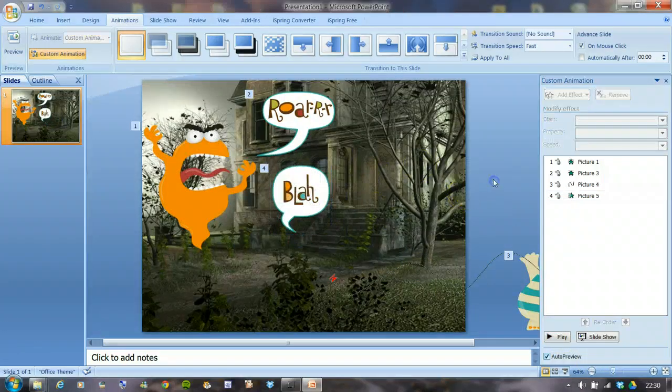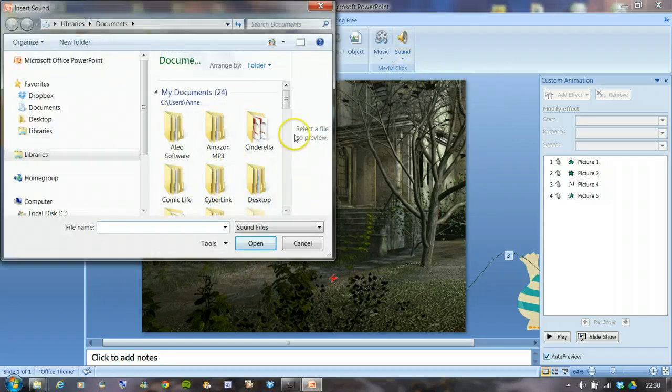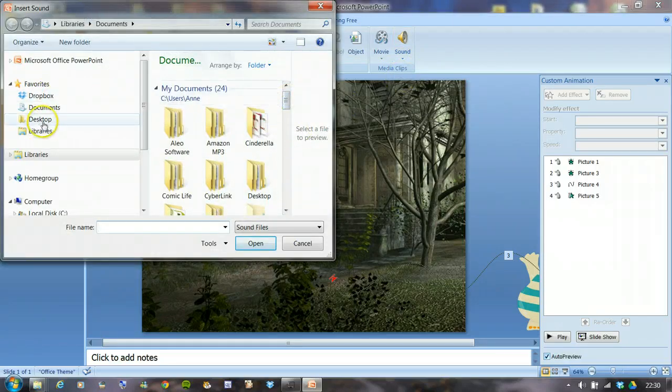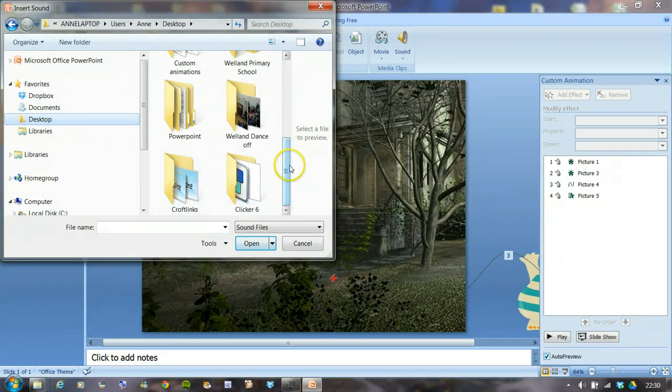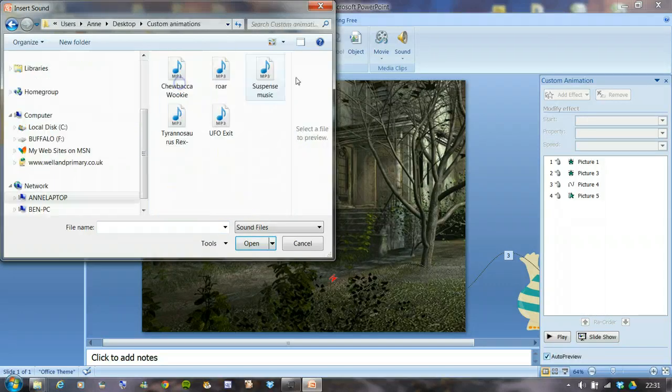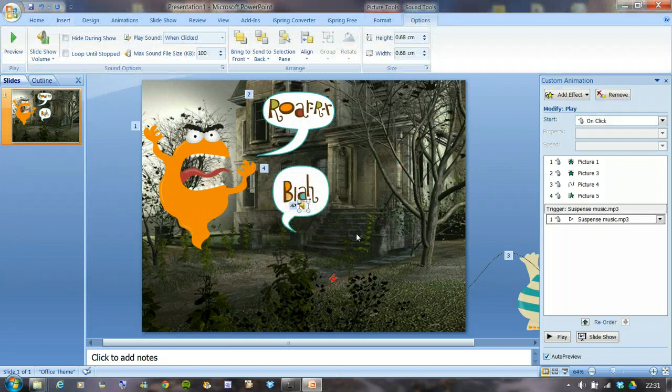Okay, now what I want to do now is add some sounds. So I'm going to go insert and sounds from file, and I've collected in that desktop folder a couple of sounds that I'm going to use. One is the suspense music, which I'm going to put in first. And just say when clicked for that.